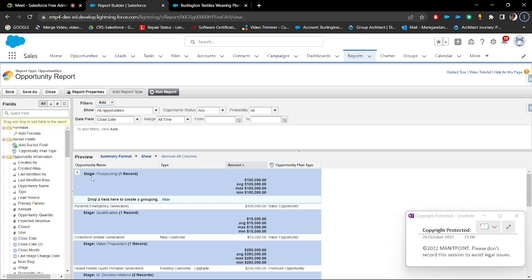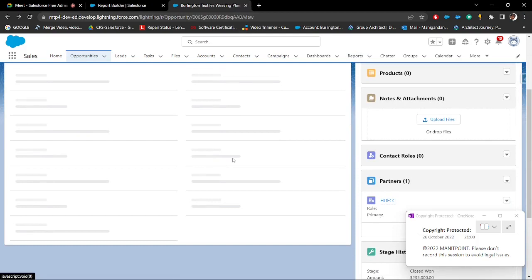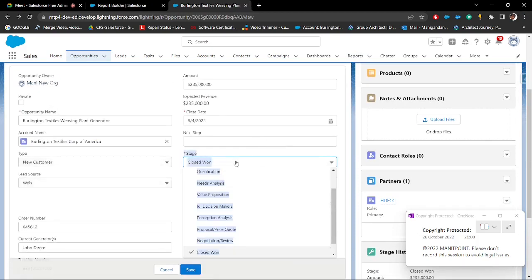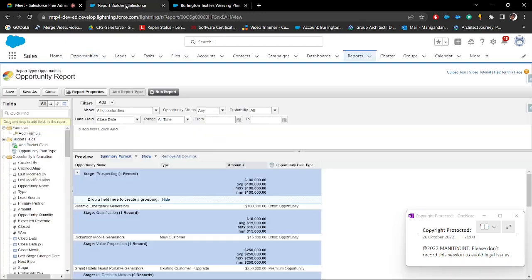The meaning of this in stages, right? If you take stage, you can see there are a lot of values here, and here you can see each and every stage. So now everything is based on the stage values. In stage, there is a value called prospecting, right? In prospecting, we can see only one record is there.